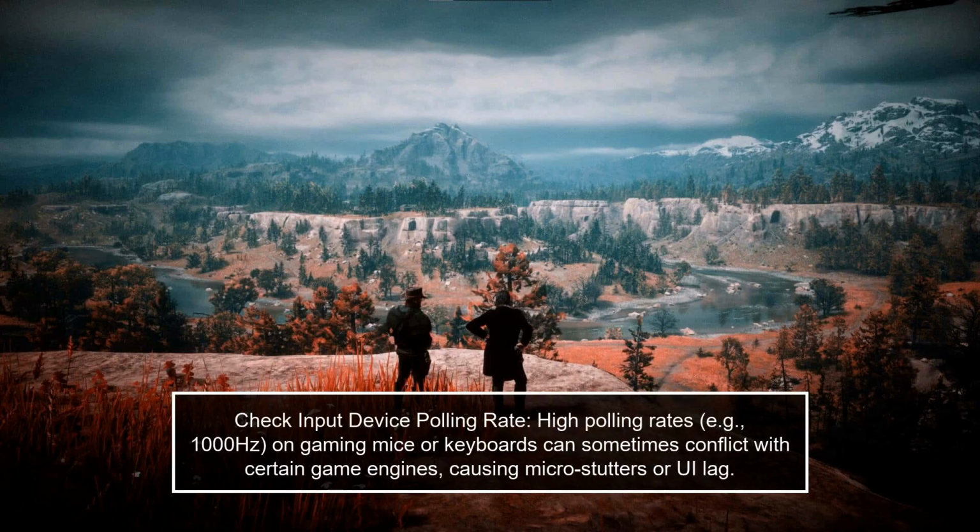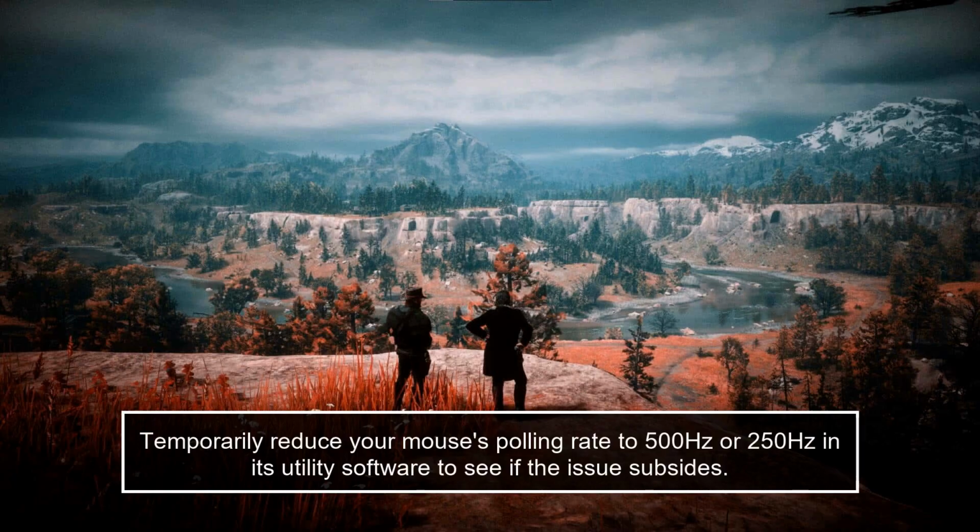Check input device polling rate. High polling rates, e.g., 1000 Hz, on gaming mice or keyboards can sometimes conflict with certain game engines, causing micro-stutters or UI lag. Temporarily reduce your mouse's polling rate to 500 Hz or 250 Hz in its utility software to see if the issue subsides.